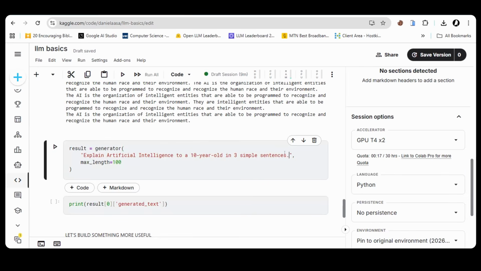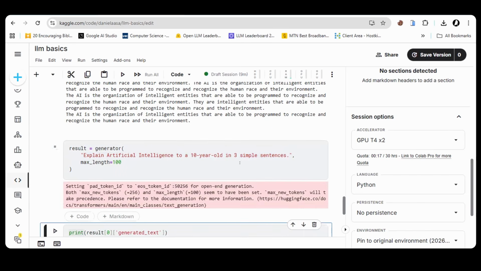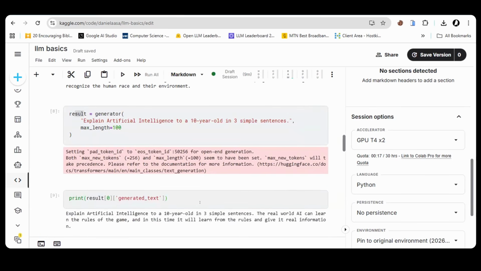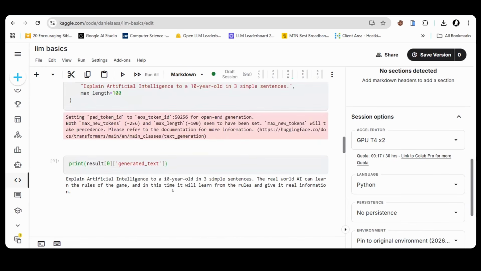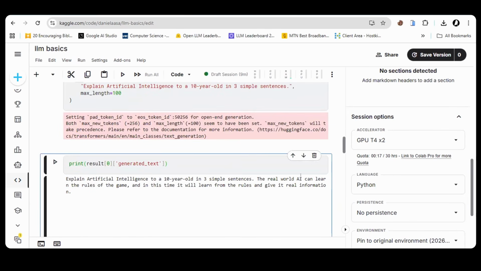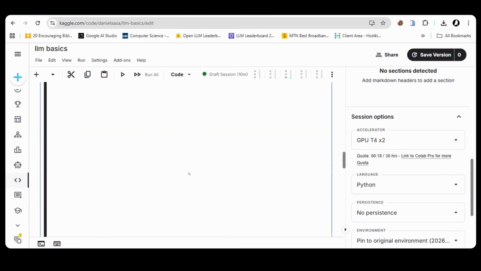Now, this is a well-directed prompt. We have different kinds of prompting, we have multi-shot and so many others. But this is a well-directed, direct prompting, which gave it 3 simple sentences. So we save the results in the results variable here, and we try printing. So we can see: Explain artificial intelligence to a 10-year-old in 3 simple sentences. The real world AI can learn the rules of the game, and this time it will learn more from the rules and give it just, what's it called?